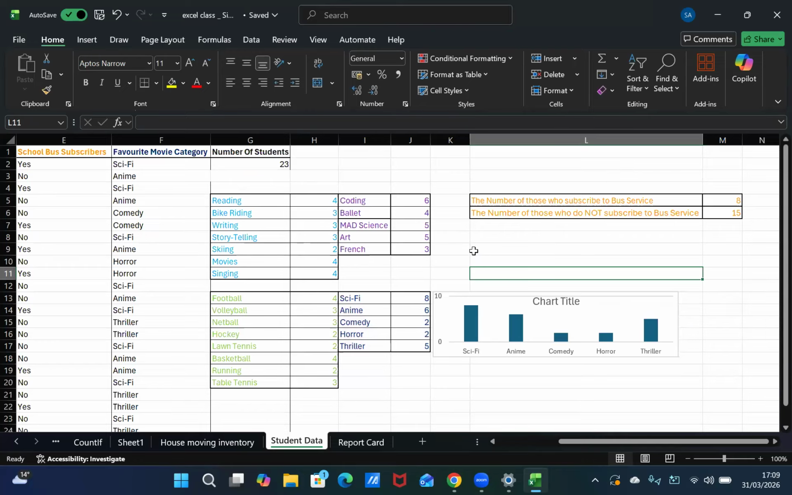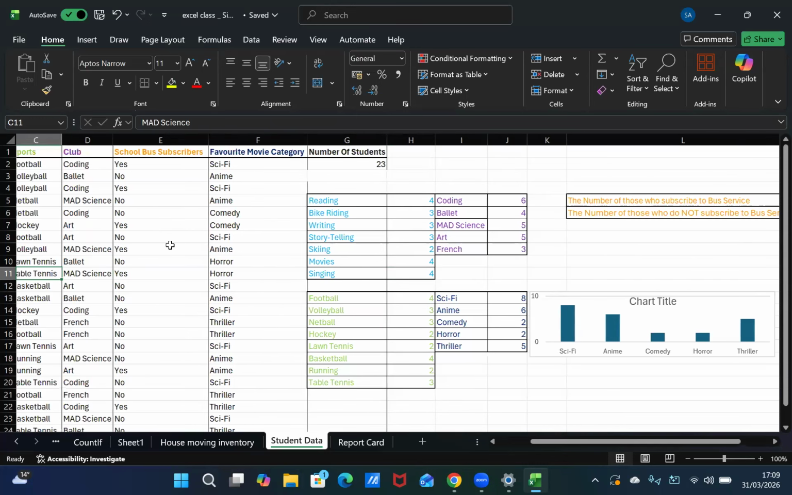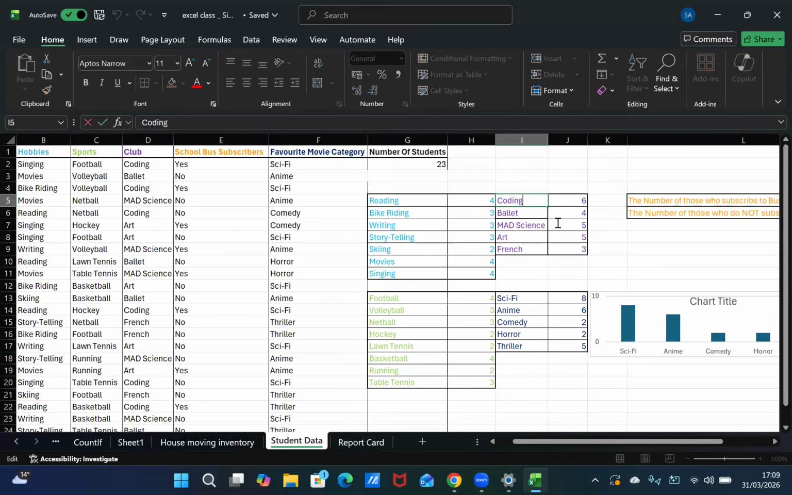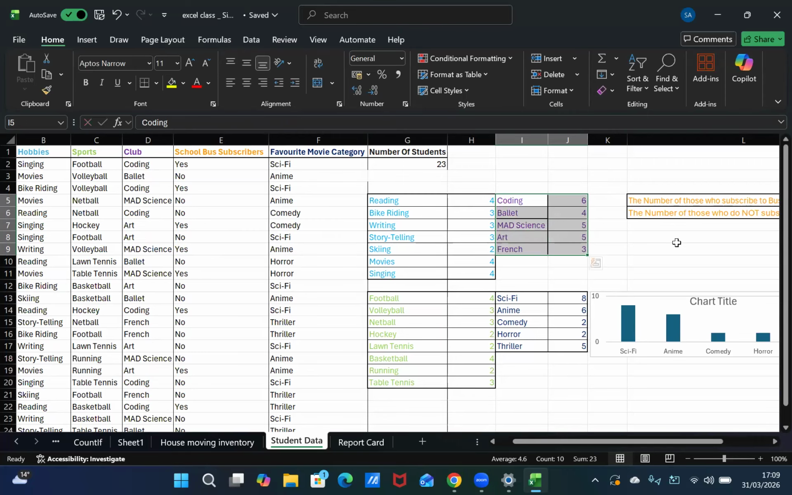Let's see the next one. Let's see a representation of the data on the club. Yes, so you know how to do it. Select it first. Yes, that one. No, you have to click outside. If you do like that, it will not work. Yes, okay, good.